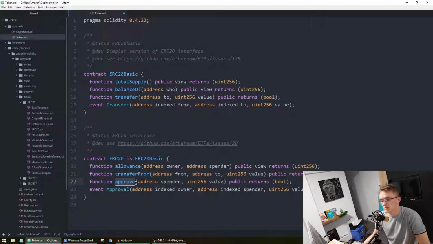Yeah, approve is the function to allow the tokens. Allowance is just showing you how many tokens you have available. You see the owner and the spender, and it returns how many tokens that user is allowed to use. Approve is the function that you execute to give permission to another user, how many tokens you want to give and to what person, to what address.